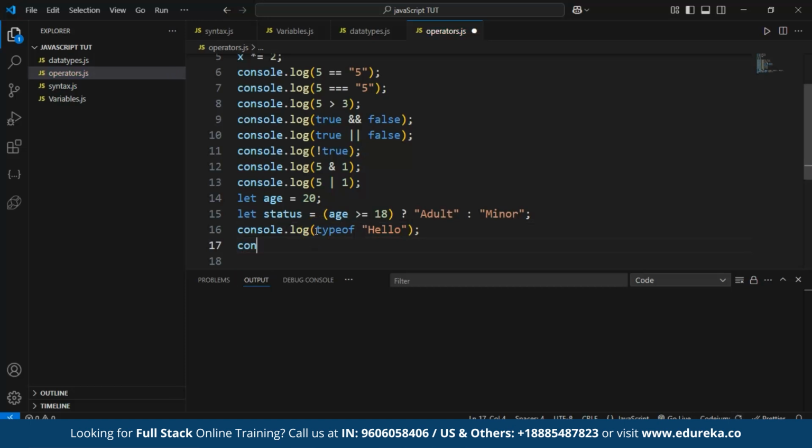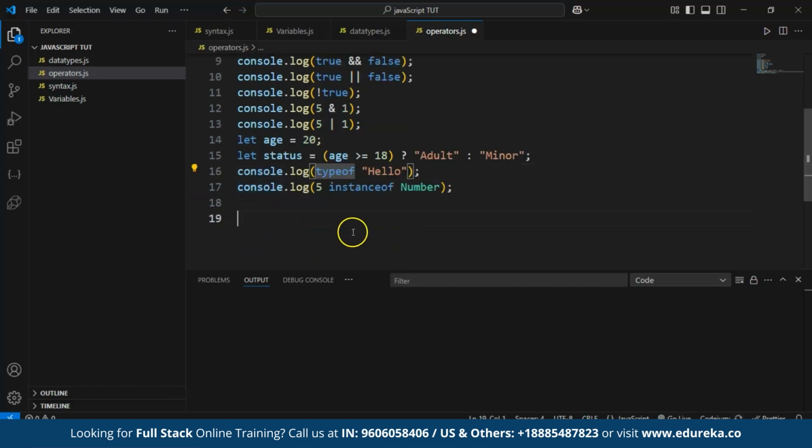So here we have written console.log typeof "hello" and console.log 5 instanceof Number. So that's it, and here we know that the output will be string here, and the output here will be primitive data type. That's it. Now what we have next is string operators left. So let us go through the string operator.